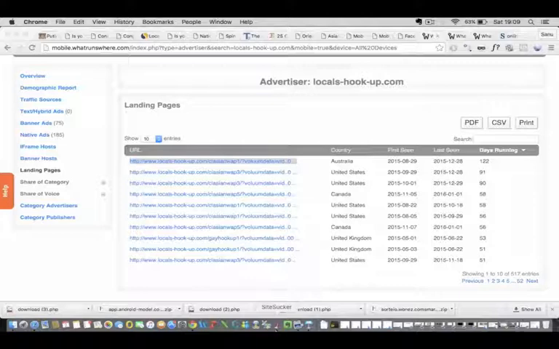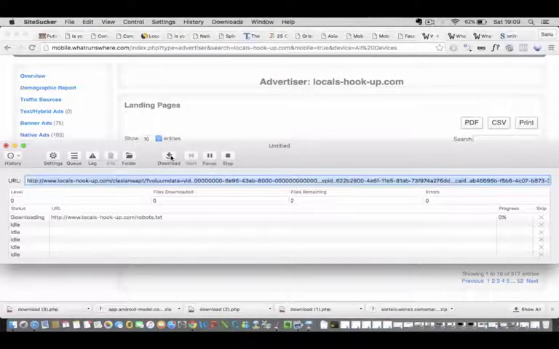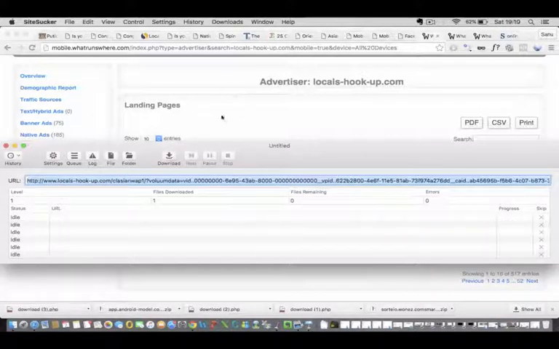And I open up SiteSucker, which is just software that allows you to download people's code of the landing page. Paste it right there, press download, and that's it. Literally within a few seconds, his whole landing page was downloaded, right?